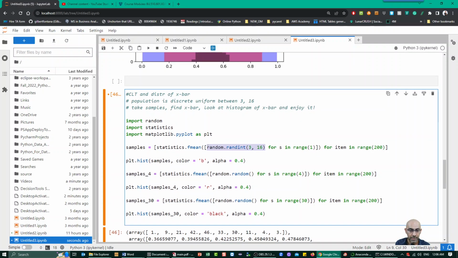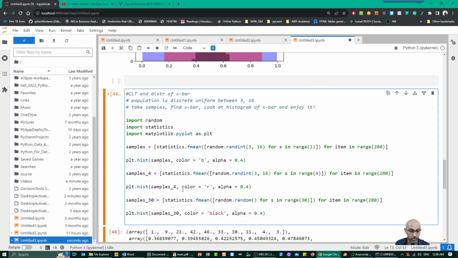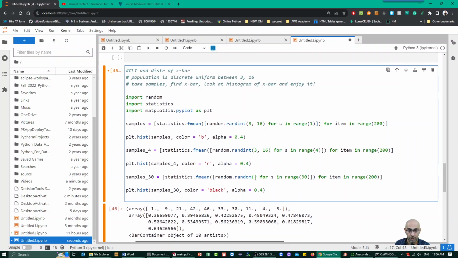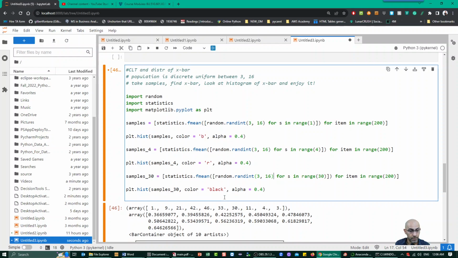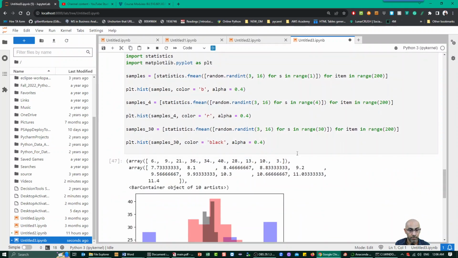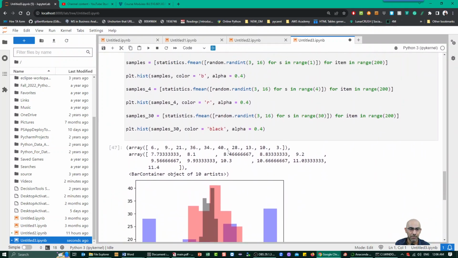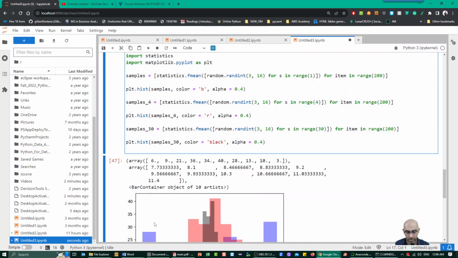I'm going to take this again. Now I'm taking samples of integer uniform between 3 and 16, samples of size 4, okay, and samples of size 30. There we go, and magic. There we go. So let me actually, because this is a little bit, let me get rid of plots.